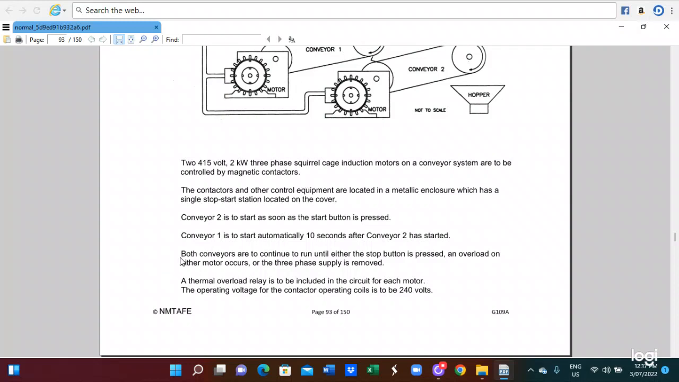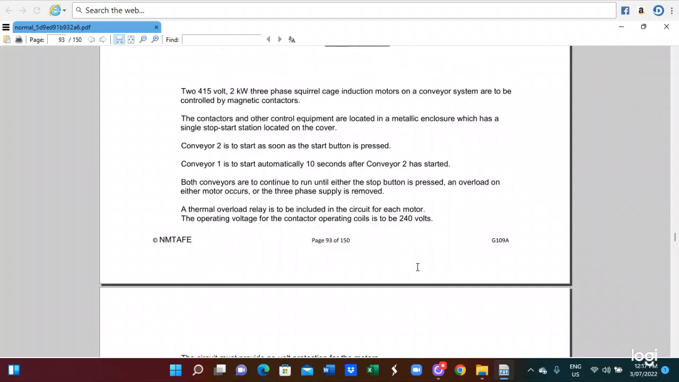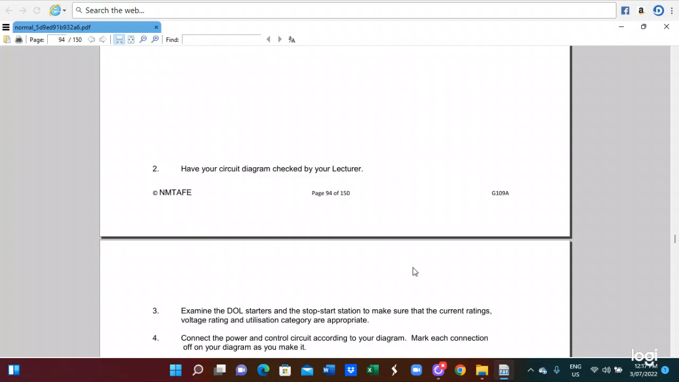And both conveyors are to continue to run until the stop button is pressed or an overload occurs on either motor. When the stop is pressed, the conveyor motors must stop, or if the overload happens, the three-phase supply needs to be removed. The overload relay has to be utilized. Operating voltage of the contactor is 240 volt. So this is the circuit contactor, and we have to control the diagram.